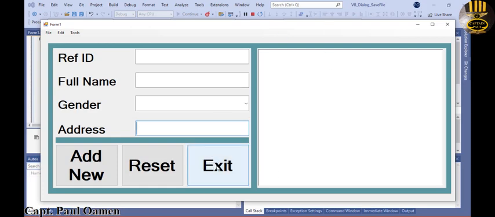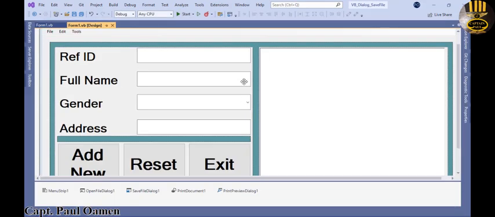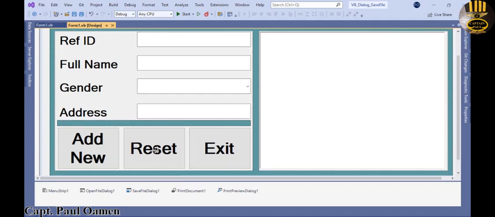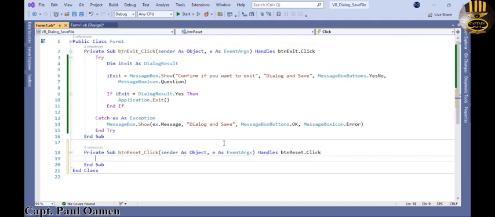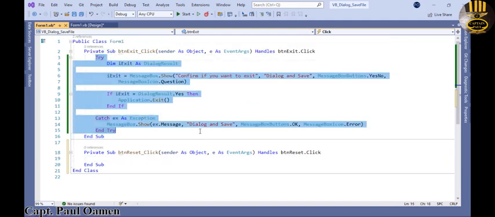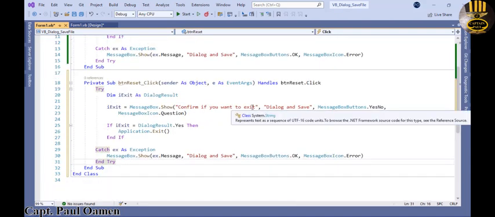And if I click on the exit there, it asks you to confirm if you want to exit or not. If you click on yes, that is it. You exit out of the system. Now the next thing is the reset. Double click on reset. Inside the reset, guess what? You can copy all of these. Your dialog, just paste it right in there as well to prompt the user to confirm if they want to reset.